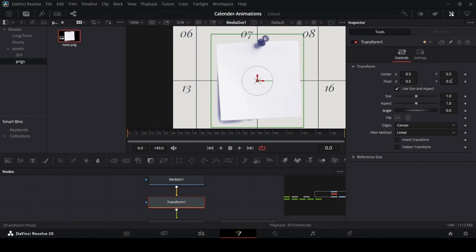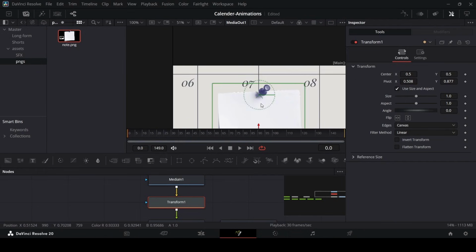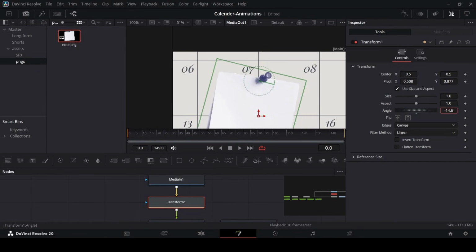Now go ahead and change the pivot from here, the Y to this side. And also use the X to make sure that this is right here where the pin is. Now, if we start to animate this, this is how it looks. But right now, this doesn't look very natural because the pin is not supposed to move.